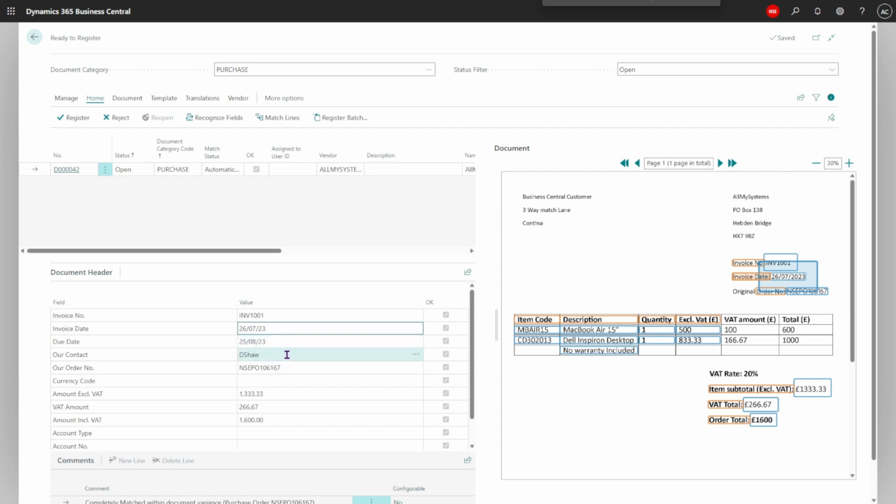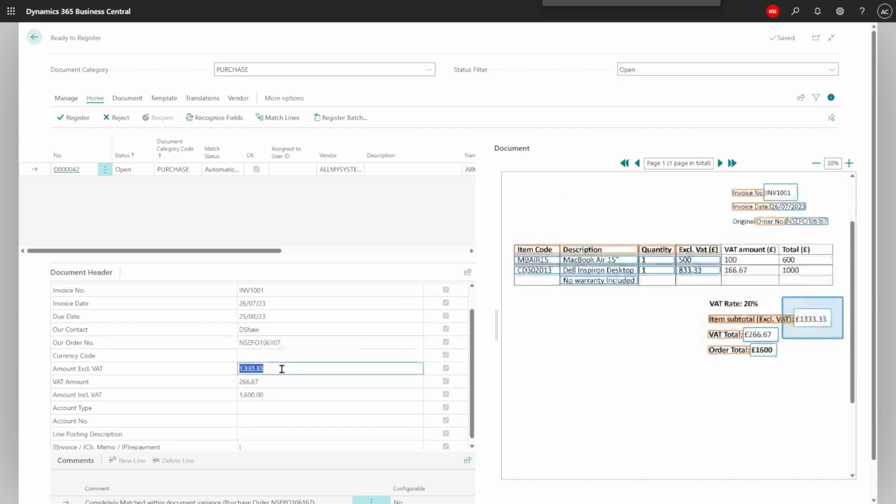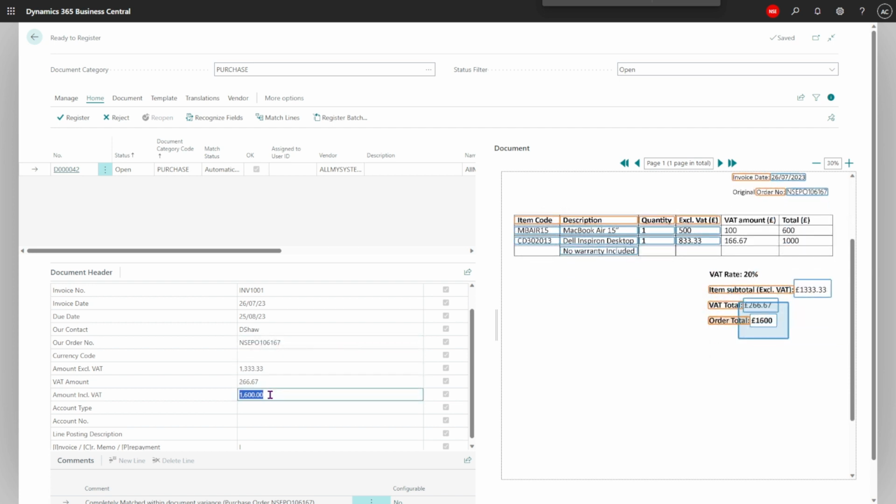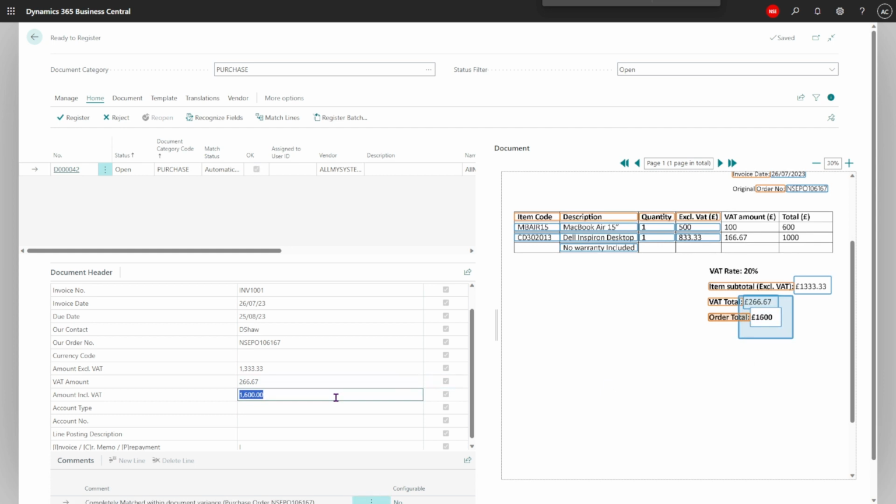We've got a contact, so this is the person that can approve the document if you've got approval switched on. You've got the original order number, and then you've got the amount excluding VAT, the VAT amount, and the amount including the VAT, so the total for the order. Again, all these can be selected, so if it's an incorrect value, we can just draw a box around the total, and then it will always be saved, ready for the next invoice.